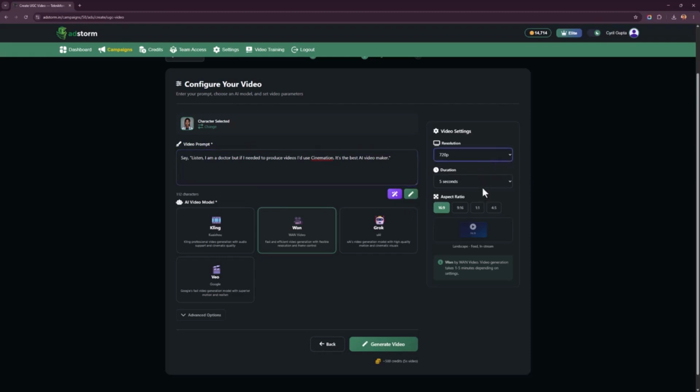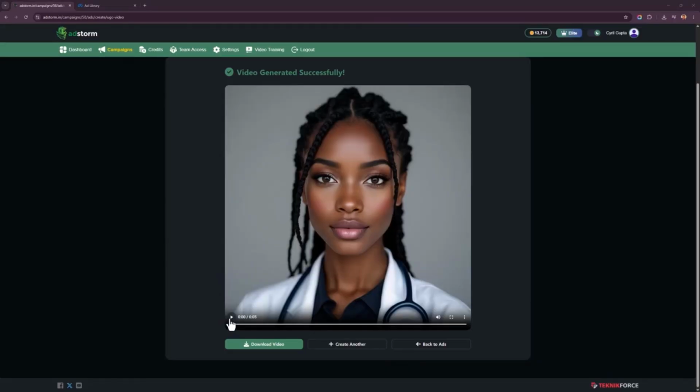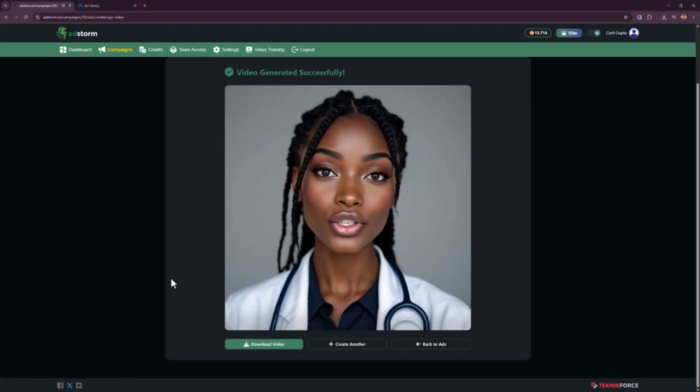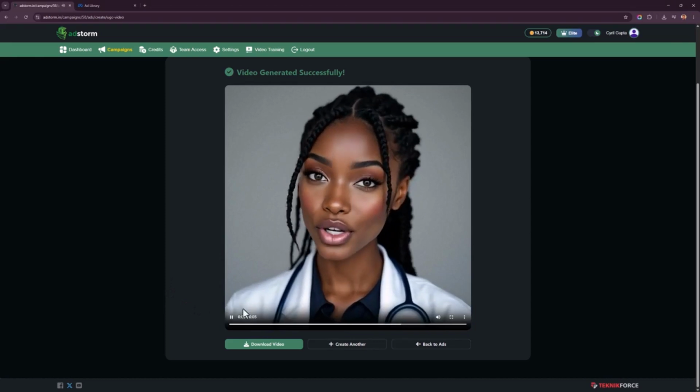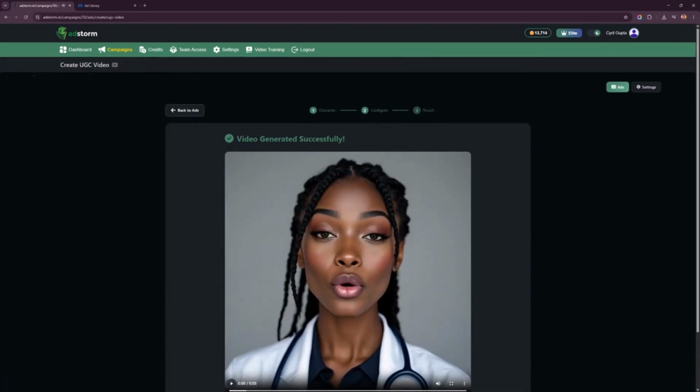You can choose resolution, you can choose how long the video should be, and then you can choose the AI that you want to use. Kling is pretty good. Click on generate video and then just wait a few seconds. There we have it. Let's take a look.